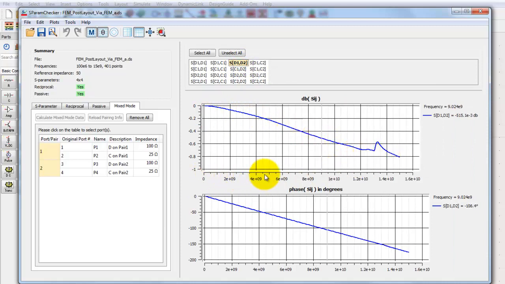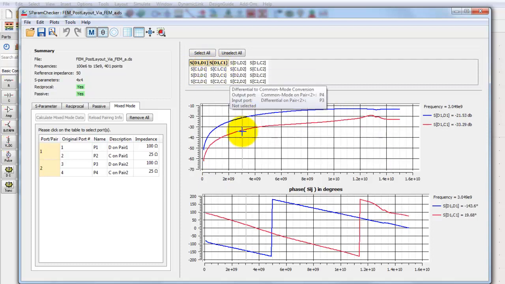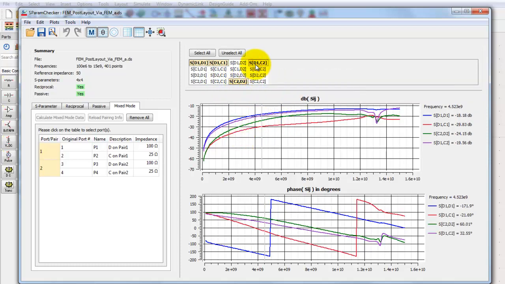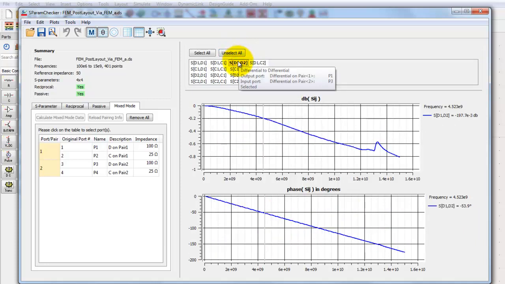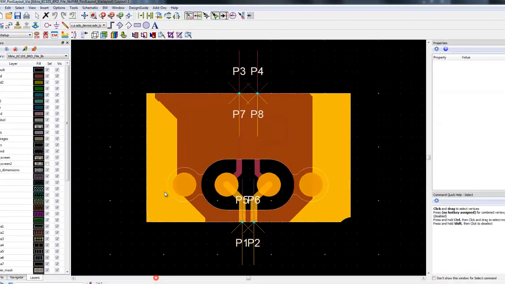By clicking on SD1,D2, which means differential transmission, we can observe the magnitude and phase response. Also by clicking SD1,D1, which is the differential return loss, we can look at the mode conversion, from common mode to differential, differential to common mode, and so on. This utility makes it very easy to diagnose the results obtained from the FEM simulation. One last thing: once we are satisfied, we can close this window. The VR performance seems to be pretty nice, and the differential response is what we expect.